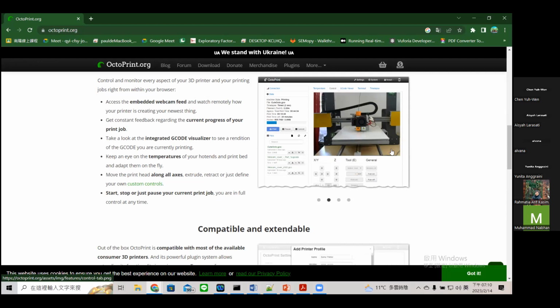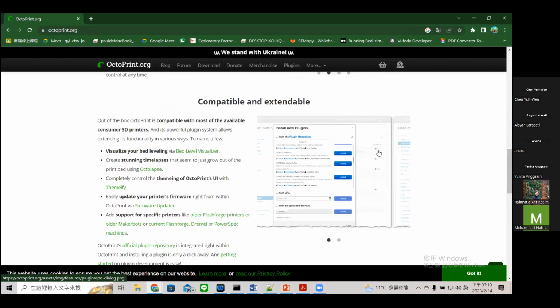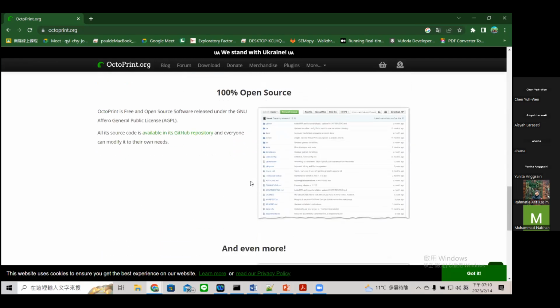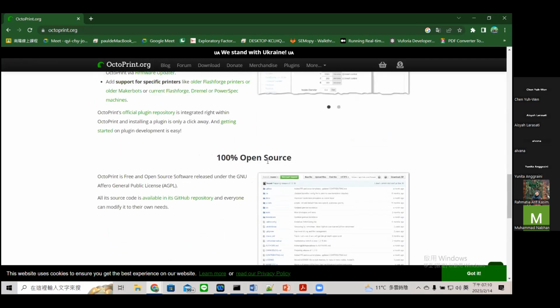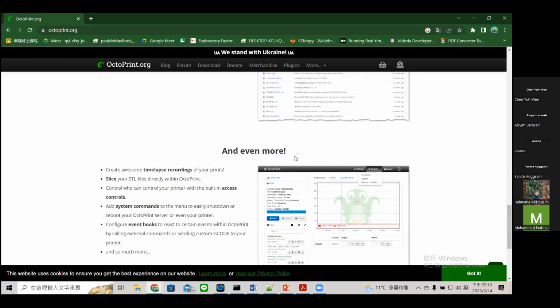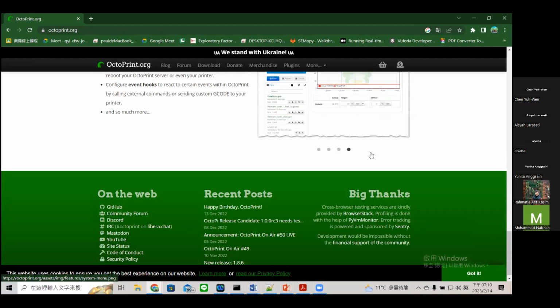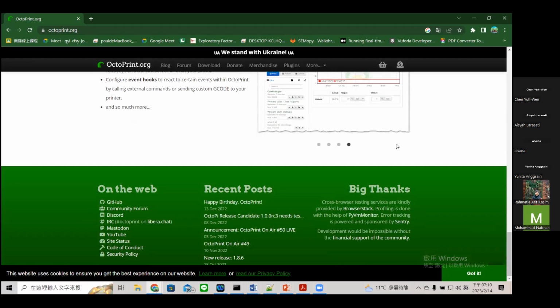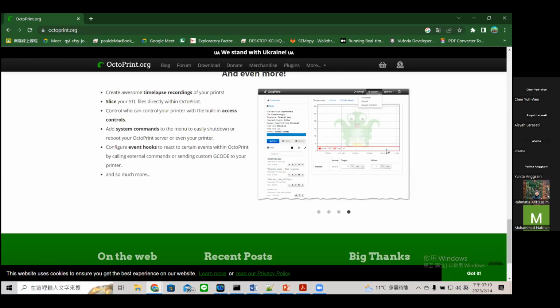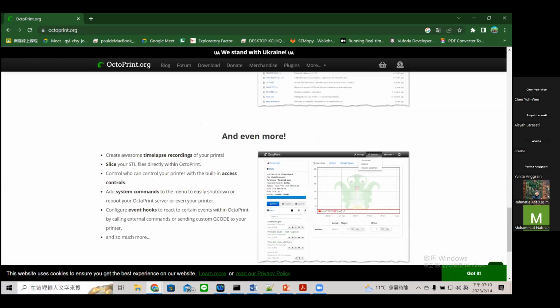Maybe you are far away, and you can control and view the camera, how your 3D printer works. All of this system is 100% open source, and this whole system is written in Python. So I think it is very interesting, and I also introduce you to this valuable open source.